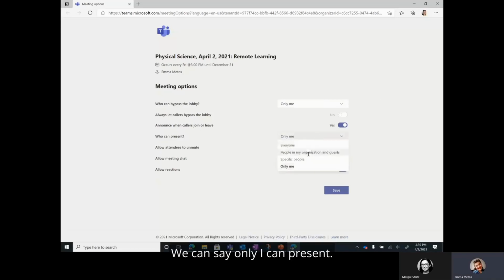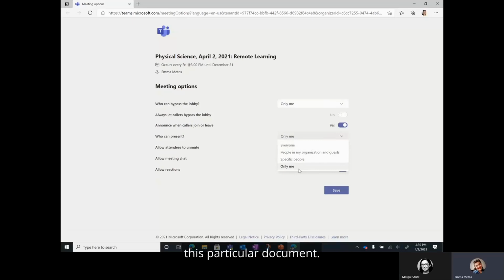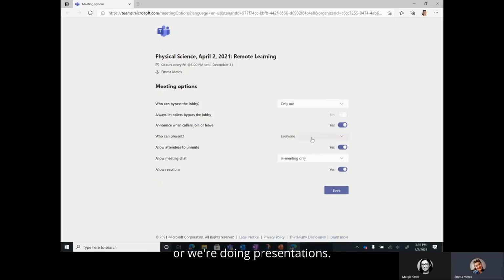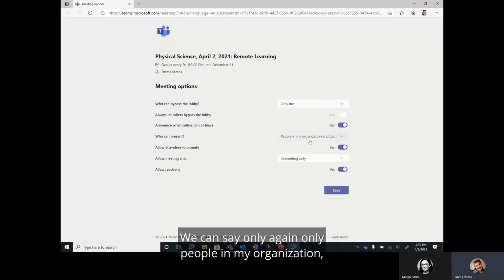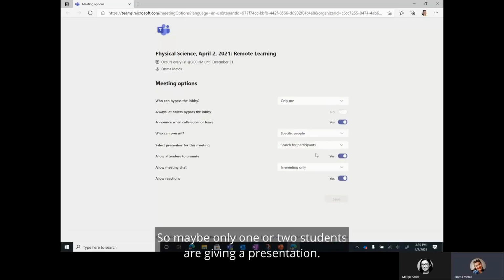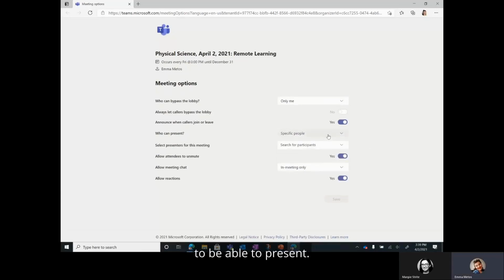We can say only I can present. So that's that little shared tray where you can see the whiteboard, some slides, a web page, a particular document. If I want everyone to be able to share, maybe we're doing a show and tell type of day, or we're doing presentations, we'll want everyone. We can say only people in my organization and guests, or specific people. So maybe only 1 or 2 students are giving a presentation. We only want those 1 or 2 students to be able to present.